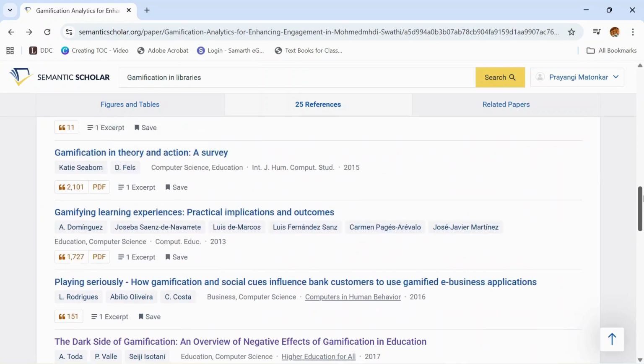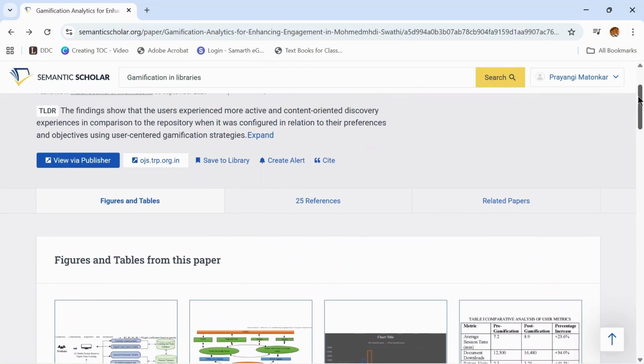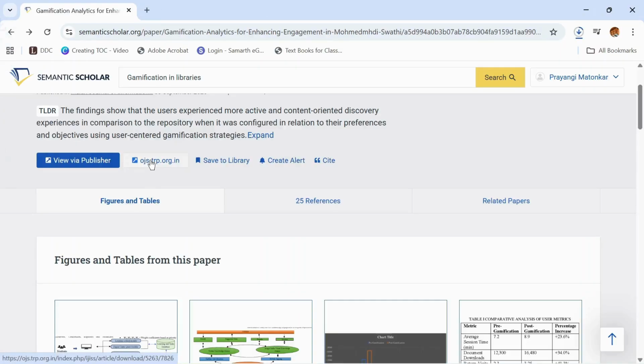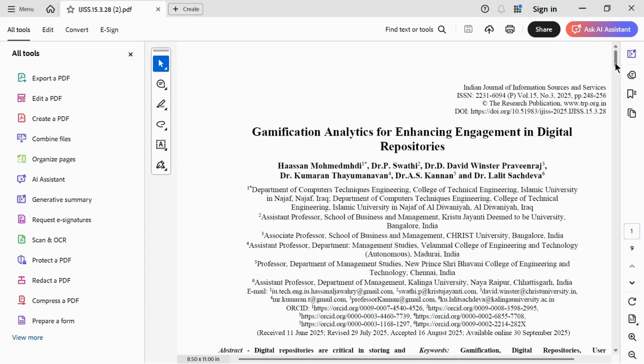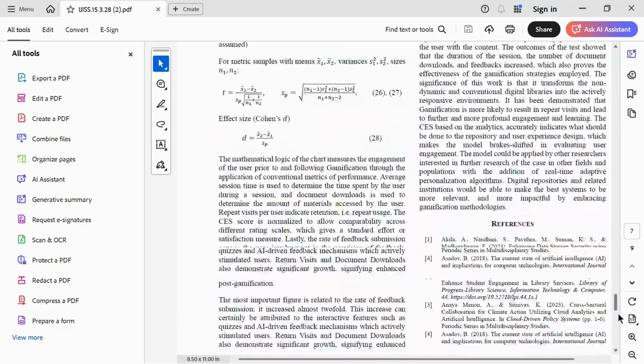You can also see a button to open the PDF or the open access link. You can click on that to get the PDF of your paper. See, your PDF got downloaded. You can read this PDF.